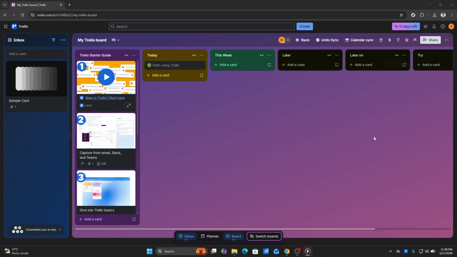In today's video, I'm going to teach you how to sync Trello with Google Sheets. If you're looking to streamline your workflow and keep all your data organized across platforms, this guide is perfect for you. We'll walk through the process step by step so you can get your Trello board and Google Sheets working in harmony.